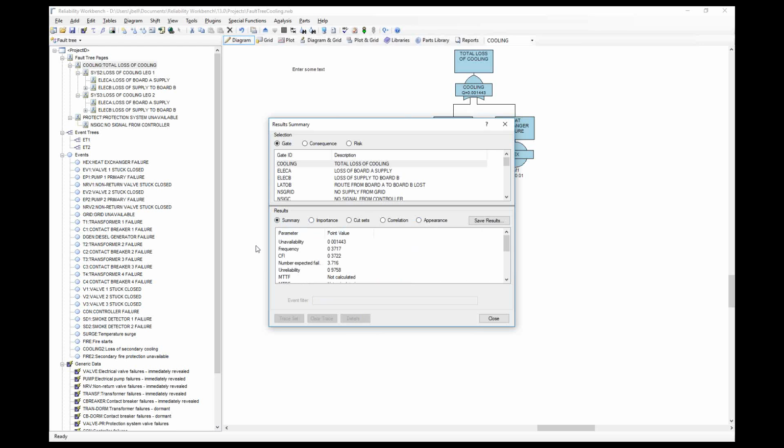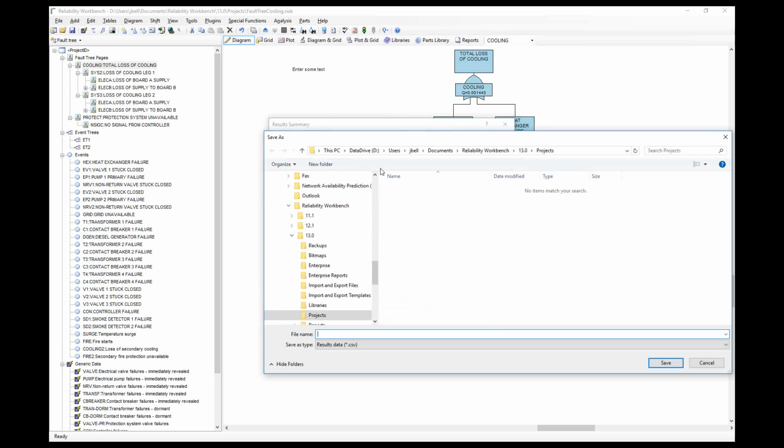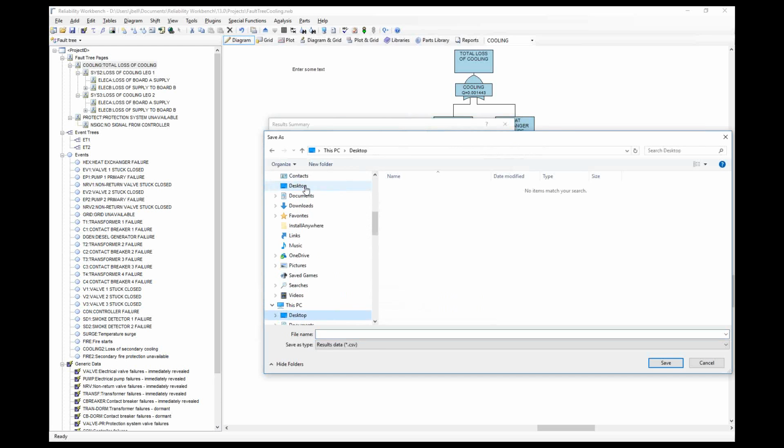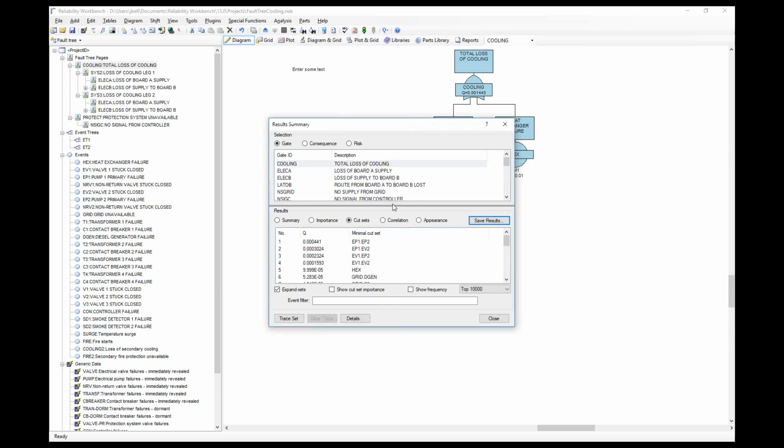All of these results are now exportable. There's a Save Results button, which will save whatever you currently have selected here. We'll save it to a CSV file. So now if I want, say, the cut sets or the system results, rather than having to go through a report, I can just, from the results summary dialog, click Save Results. Where do I want to drop this? Let's put it on my desktop. Save it. Okay. There it is.